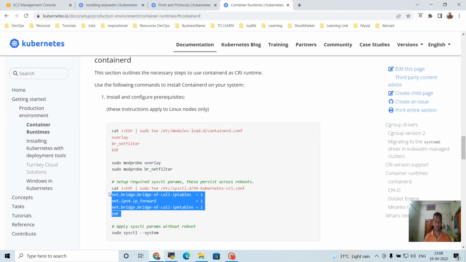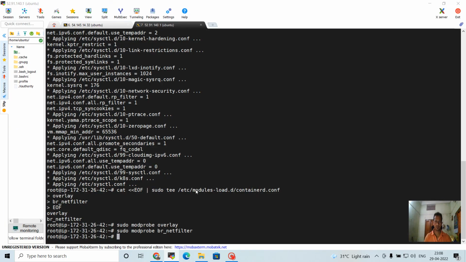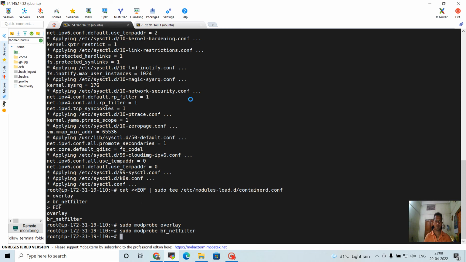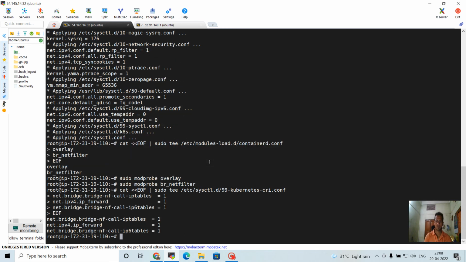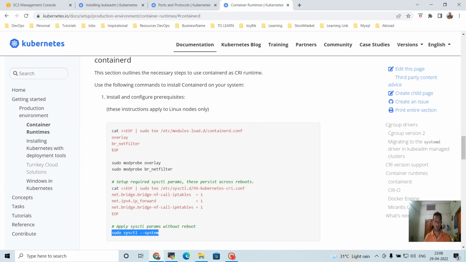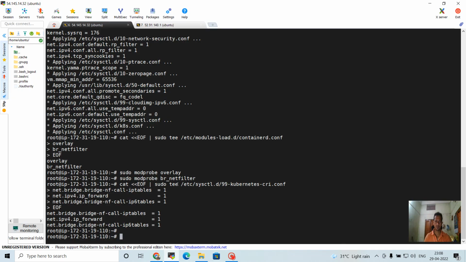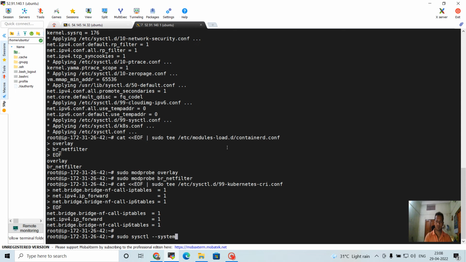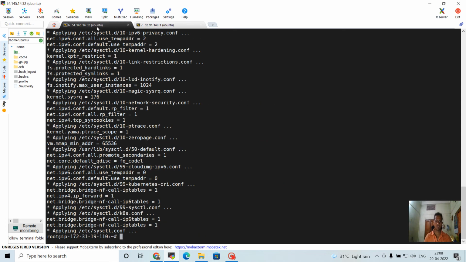Then take this code, parameters, okay, and then, okay, after that apply system parameters without reboot. Okay, done. In the worker machine also done.